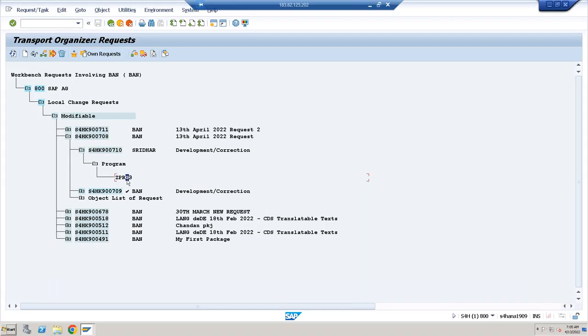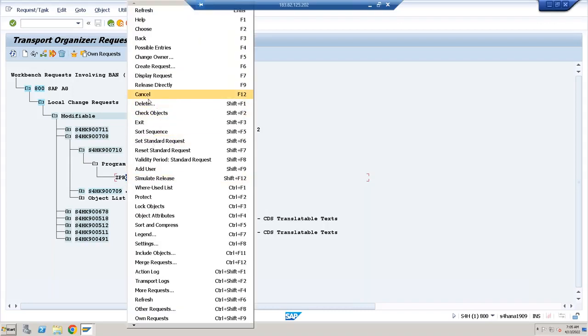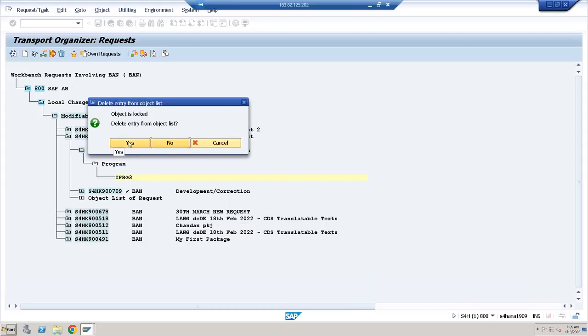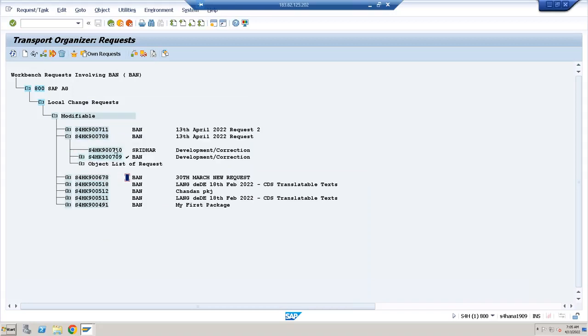Similarly, I'll right click on PRG3. I'll say what? Delete. Program. The object is locked. Move the object instead of delete. Already I moved it. Delete the object. Yes. Done. So I made my source task as empty. Now I can delete this task. Actually, I need not delete it because anyhow this task doesn't have any objects. I can directly release the main request. Am I clear?